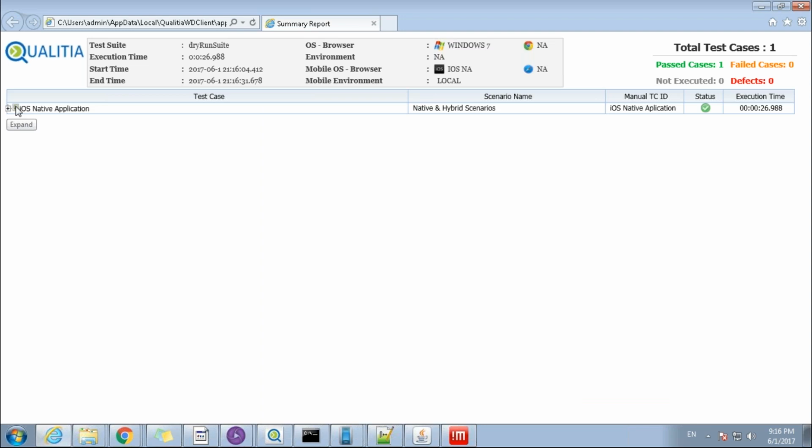This is how the Qualicia users are familiar with this report, but for people seeing it for the first time, this report captures the suite, the execution time, the start time, end time. It also captures the OS, browser version, the mobile OS, and all environment specific details.